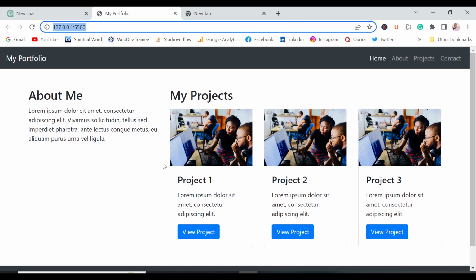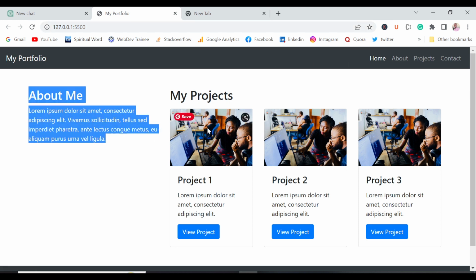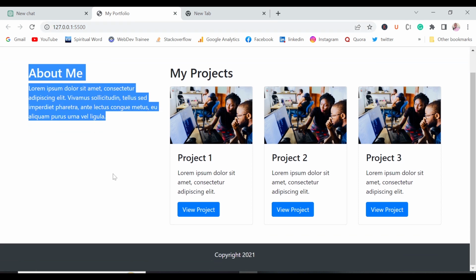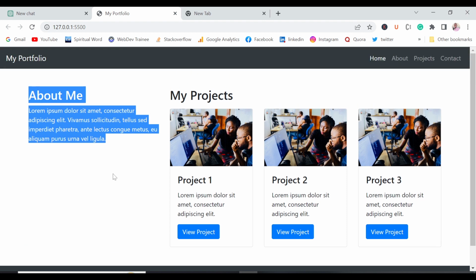This website here was created by ChatGPT. So I never coded anything. It's only these images that I had to place. But everything else, the navbar, the about me, everything else was created by ChatGPT. I just told it to create for me a website which has HTML, CSS, and Bootstrap, and it's a portfolio website, and it was able to do that.